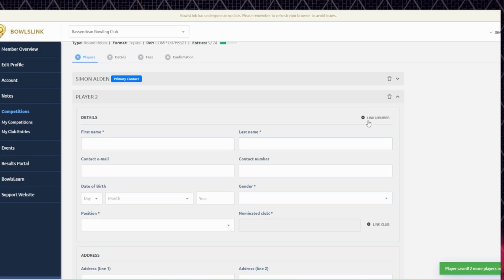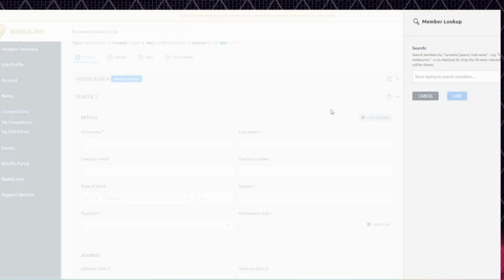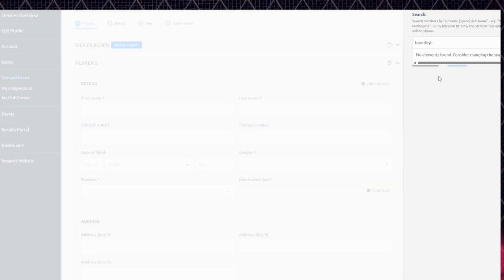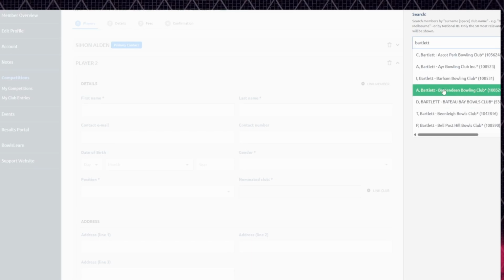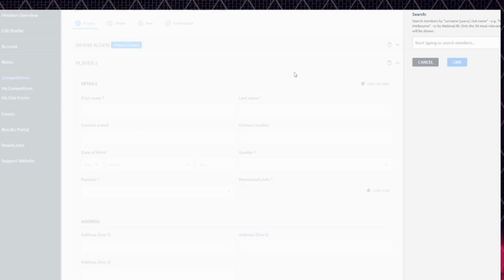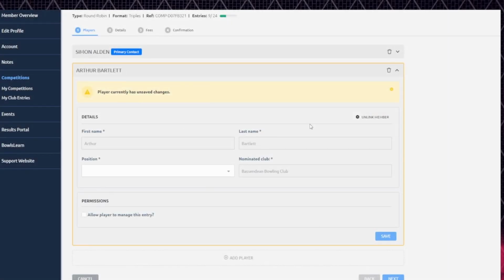Now we're going to add the second player. To add the second player, you can hit the link member button, and you can search for who I'm going to play with. I'm going to play with Arthur. So there's Arthur, the Bowlslink Bowling Club. So you can click on him, link it, and then all his information comes through as well. He will be my second.